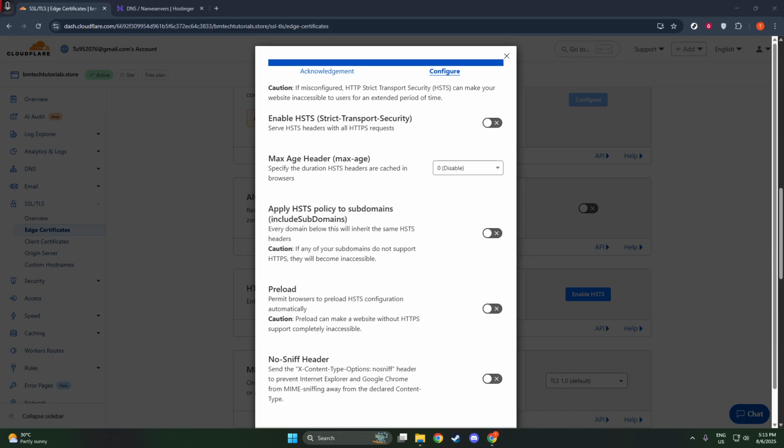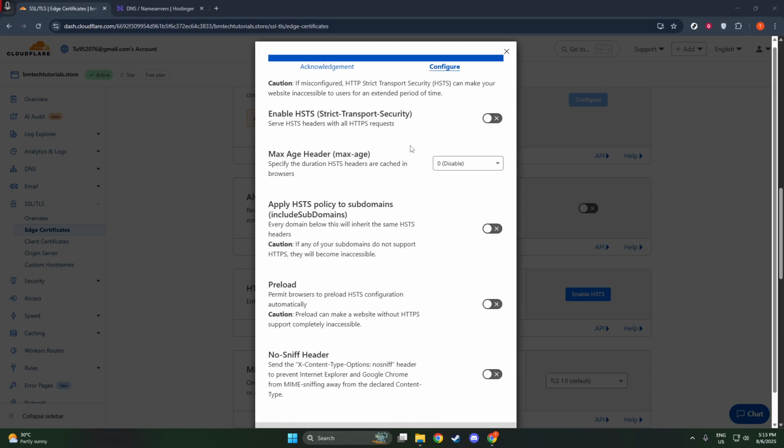Then there's the preload option. This should only be activated if you're prepared to comply with preload requirements. It signals that your site should be included in browser preload lists, mandating HTTPS connections up front. Take this step only if you're confident in your compliance with these standards.